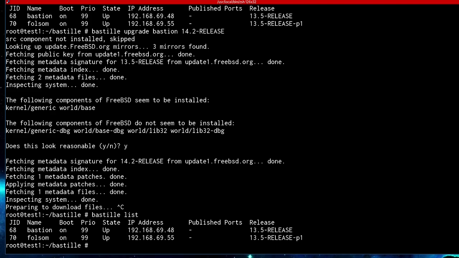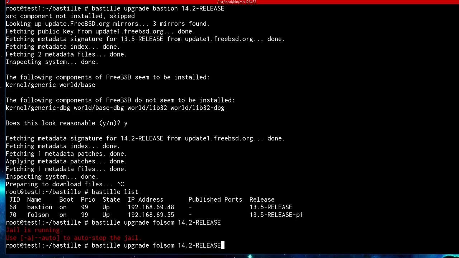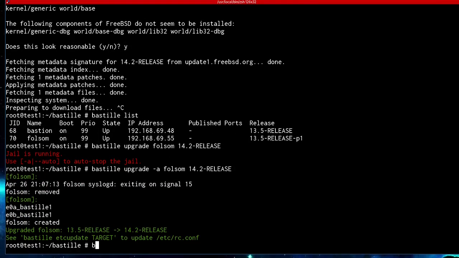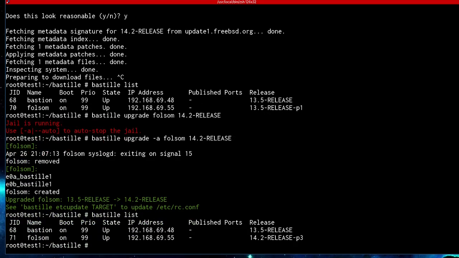Okay, let's update the thin jail, or upgrade, sorry. Upgrade Folsom 14.2-RELEASE. We just updated Folsom to 14.2 that quick. It shut it down, it updated all the symbolic links and brought it back up. So it's now running 14.2.